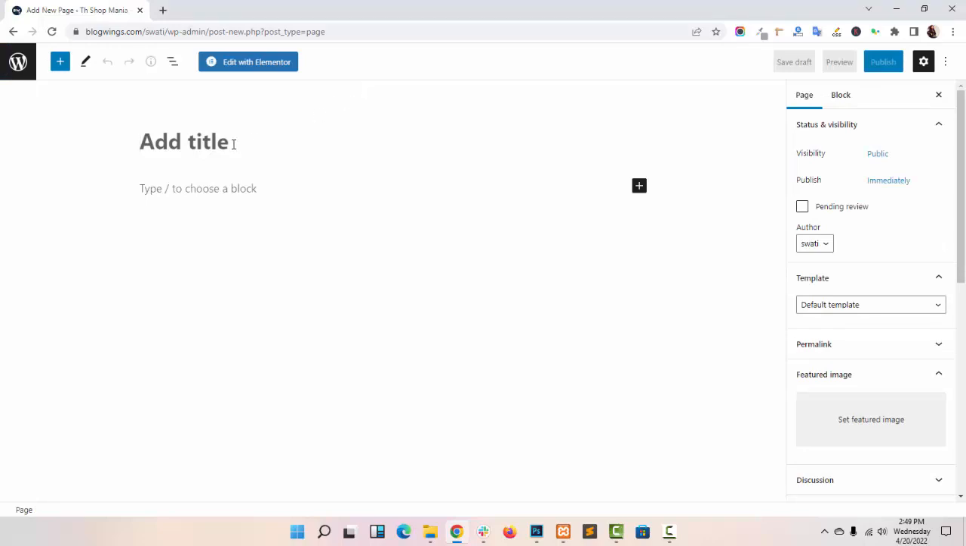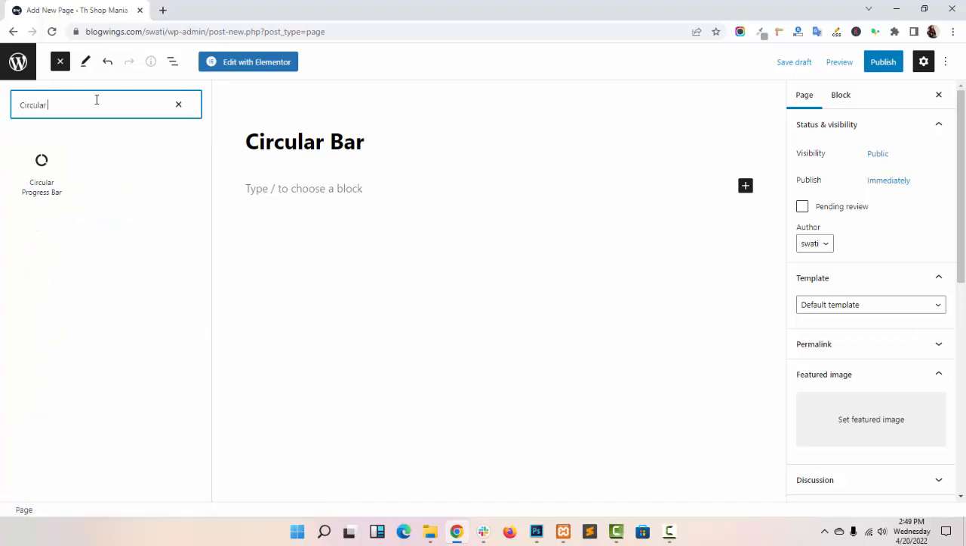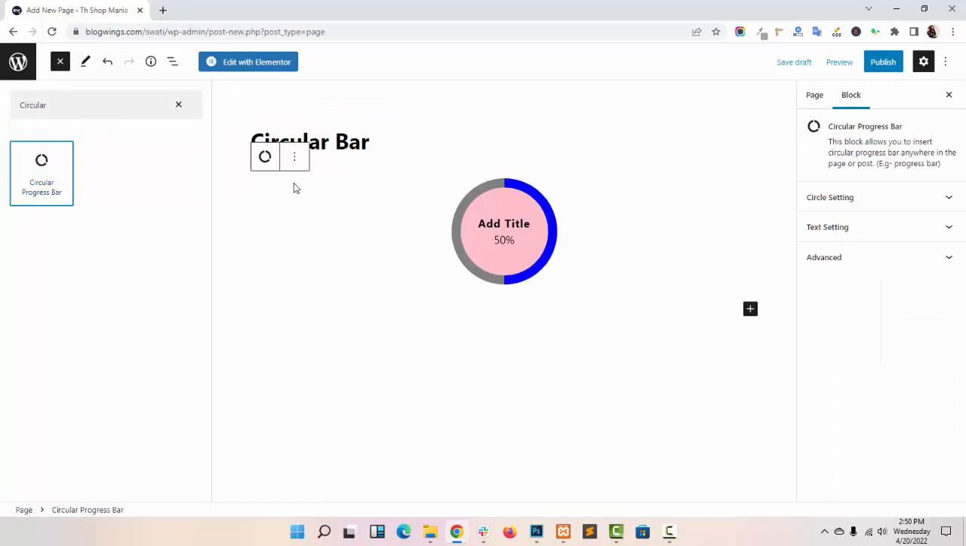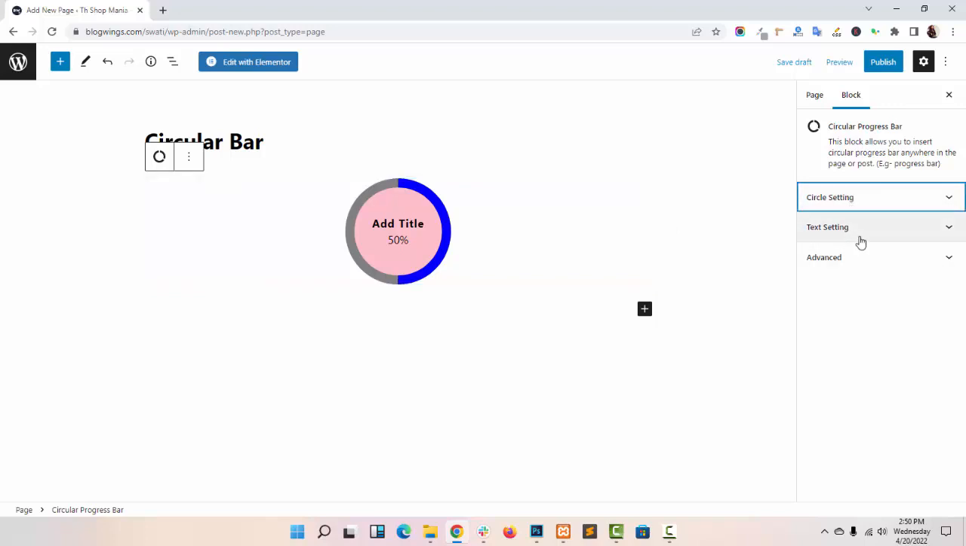Adding my page title, going with the block panel, here search circular progress bar, click on it. This is our circular bar block. These settings are given in our block: circle setting and text setting.